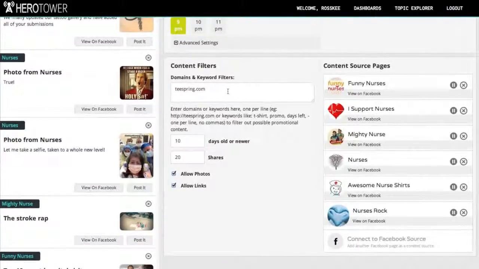Another cool feature, you can filter out keywords and domains, things you don't want to show up. So if you don't want other fan pages t-shirts, you can filter out Teespring. If you have content here that you want to control how old it is and how many shares it's got, to basically filter it if it doesn't go on your page, if it's old, past a certain date, or not enough shares, then you can filter that out right here. So that's really easy. Keeps premium quality content that way.